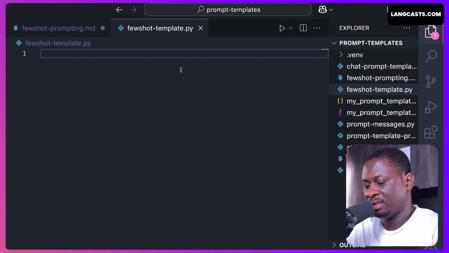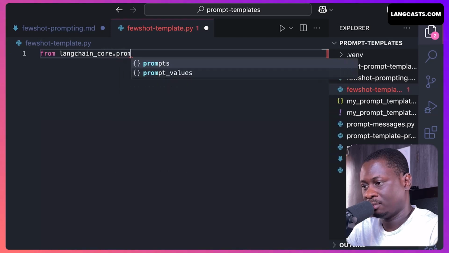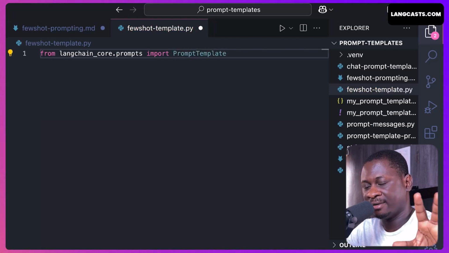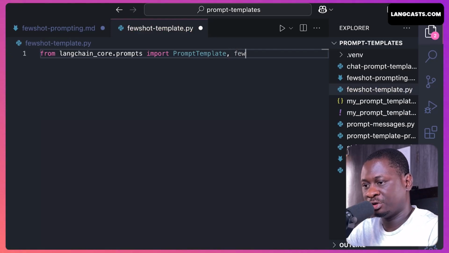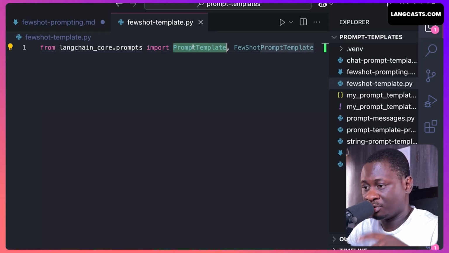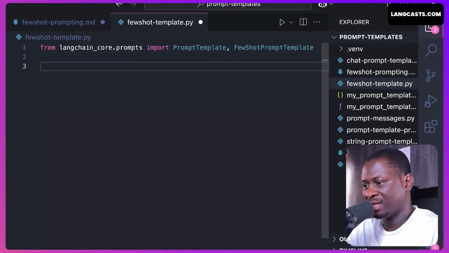So the first thing we're going to do to begin is to say from LangChain core, from the prompts module, give us PromptTemplate, which we're going to need to create that example formatter. And we also need FewShotPromptTemplate. So this is the prompt template class that we're going to use to create our example formatter, and this is the one that creates our actual few shot prompt template. So we get that. Now let us create our example formatter.